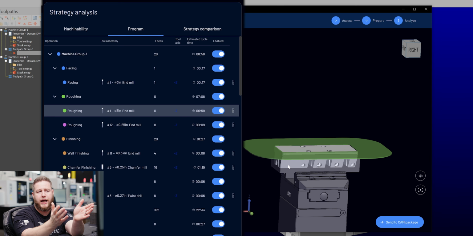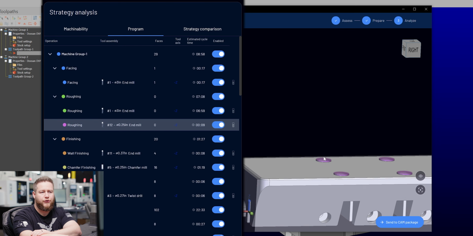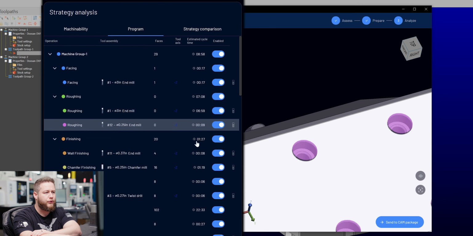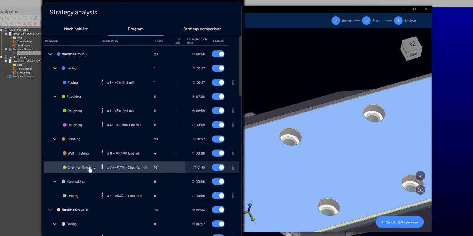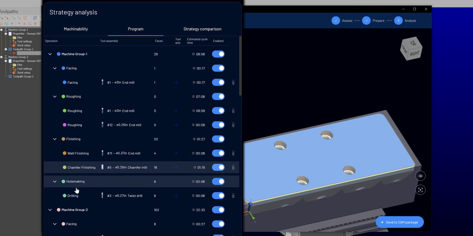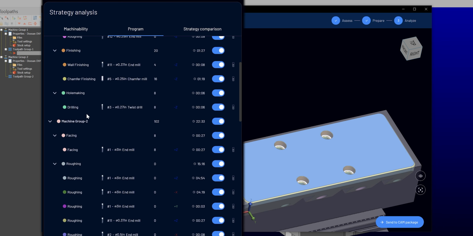Maybe I want to actually rough and finish those outside walls on this first side and only do the other features on the second. It's totally up to you. Next, it's going to rough these little counterbores, and then it's going to finish those counterbores, chamfer, drill, and then that's all it's going to do for side 1.